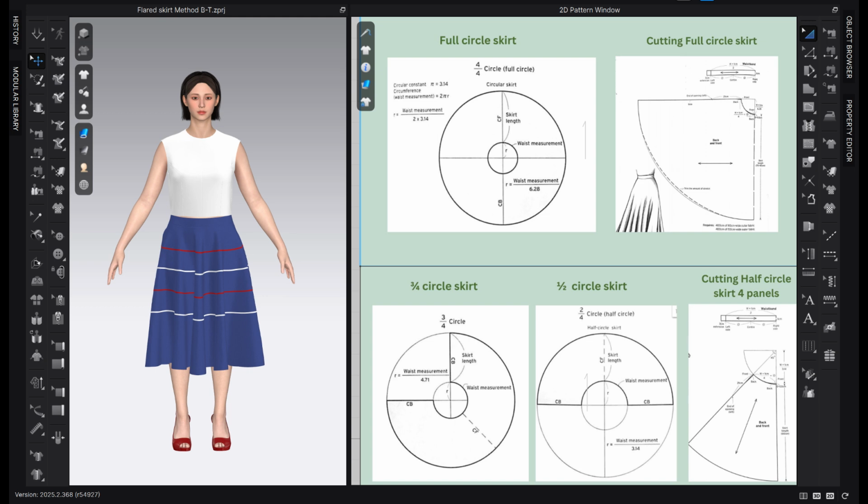Of course, the full circle has the most volume at the bottom of the hem and the quarter of a circle has the least. So based on the style you have for a skirt, you can choose any of these patterns for your skirt. If you need even more volume, you can use 2 circles or 1 circle and a half.